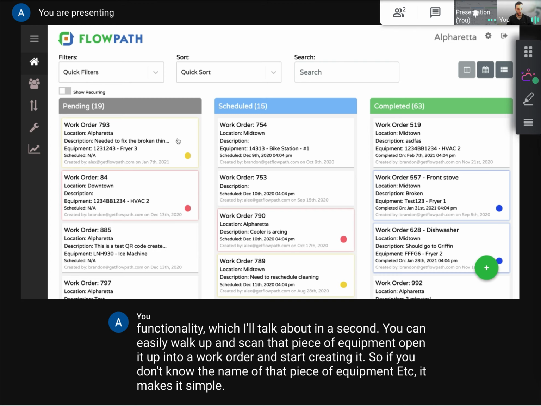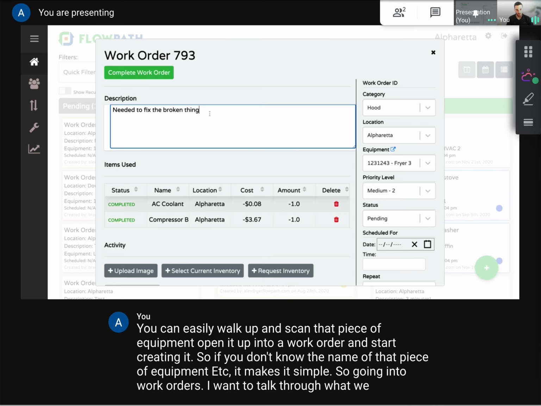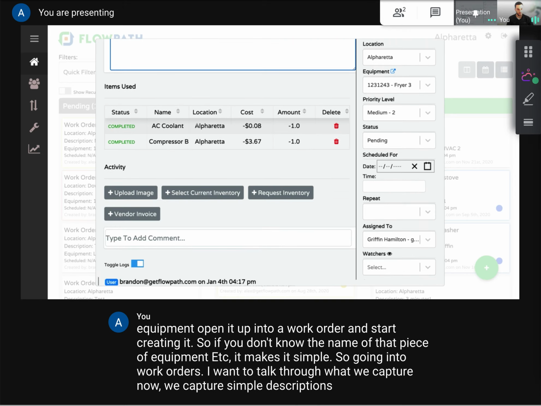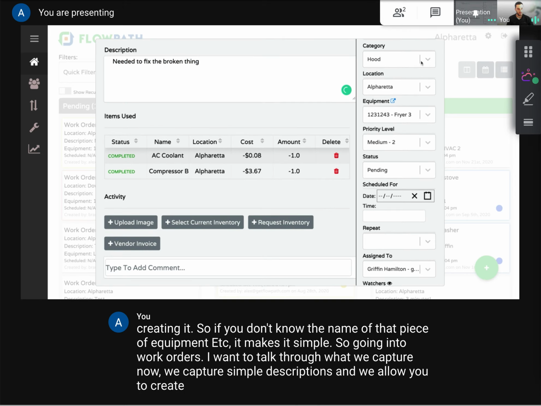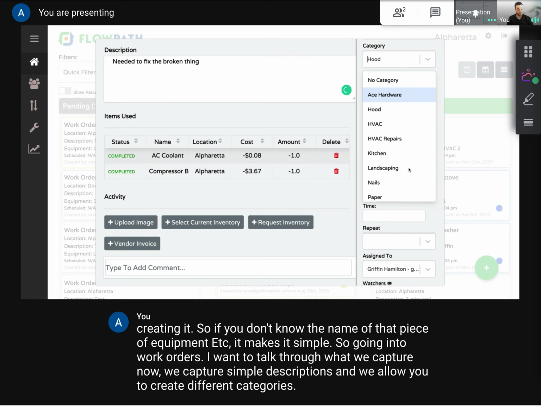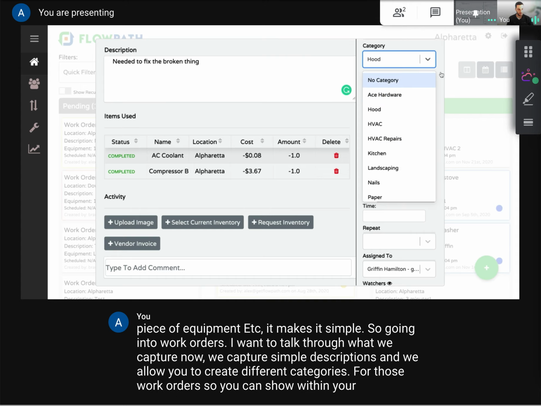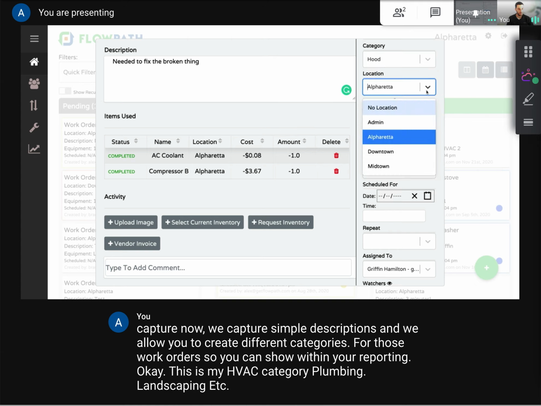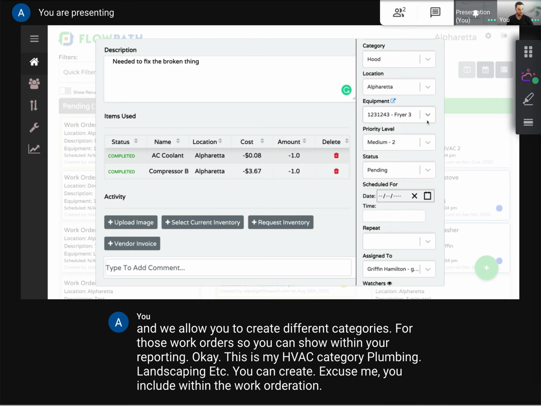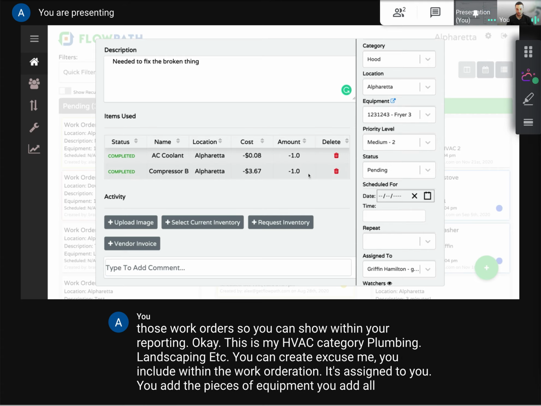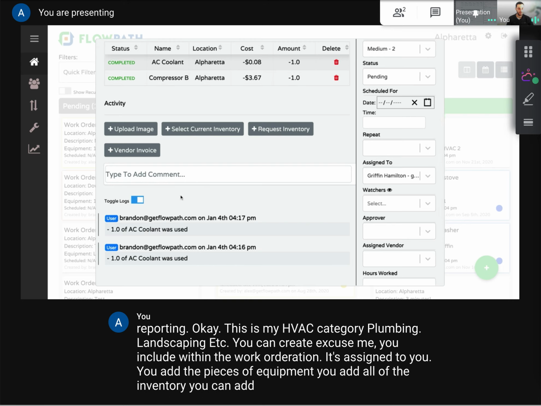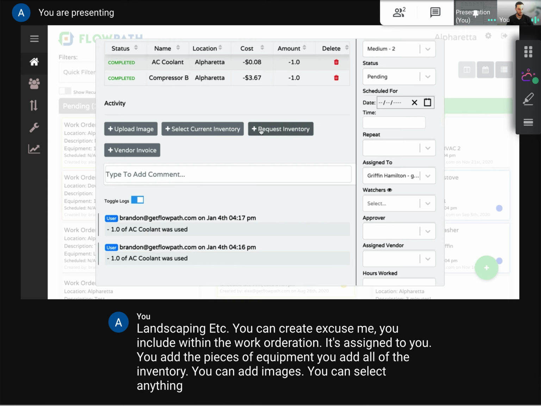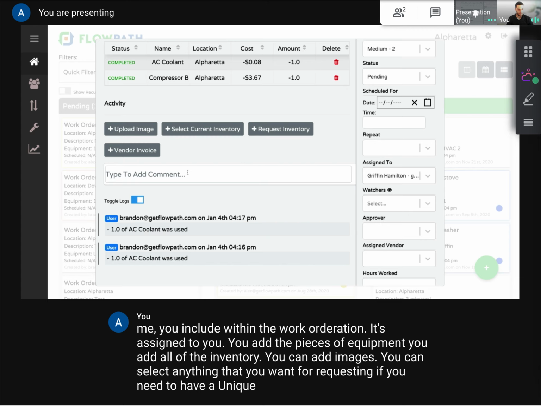So going into work orders, I want to talk through what we capture now. We capture simple descriptions, and we allow you to create different categories for those work orders, so you can show within your reporting, okay, this is my HVAC category, plumbing, landscaping, etc. You include within the work order what location it's assigned to. You add the pieces of equipment. You add all of the inventory. You can add images. You can select anything that you want for requesting if you need to have a unique piece gone to Home Depot and purchased.